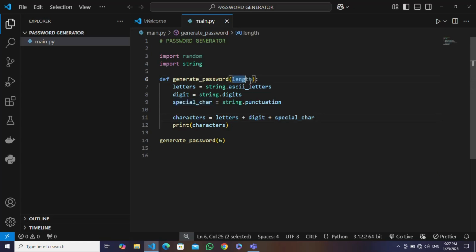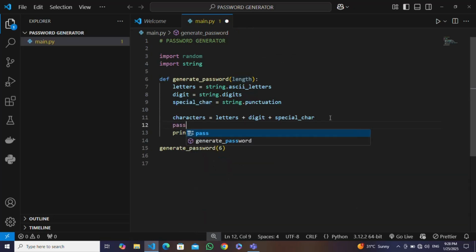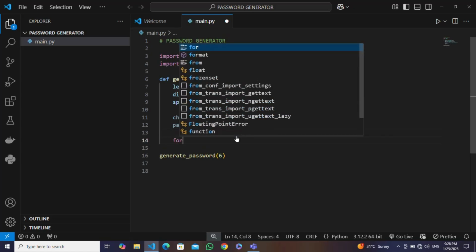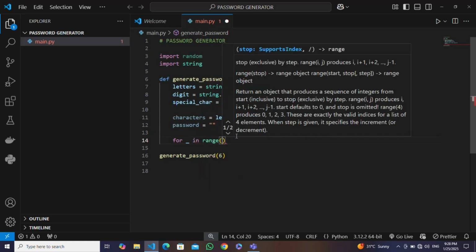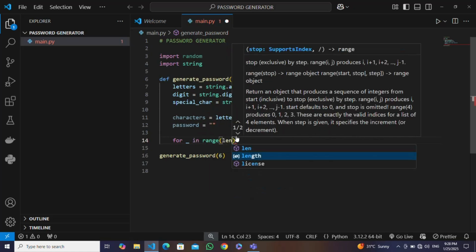Then the next thing I'm going to do is to set up a for loop based on this length that we are going to be generating the password for. I can have a variable name here. I can say password equals an empty string here. Then I'm going to say for underscore in range of my length.